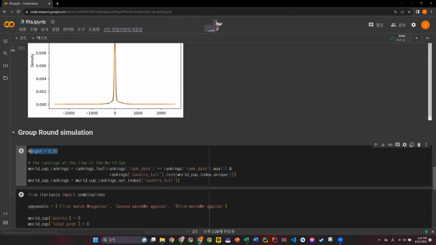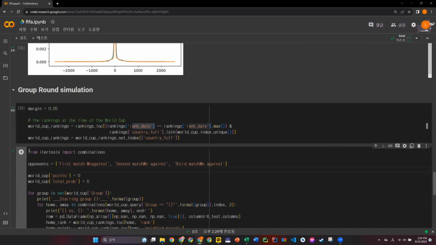This is cell 6, and in this cell, I have a slight margin to predict the draw. As you can see, the margin in this cell is equal to 0.05. This is cell 7, and this is the final cell. This cell is about the group round simulations.